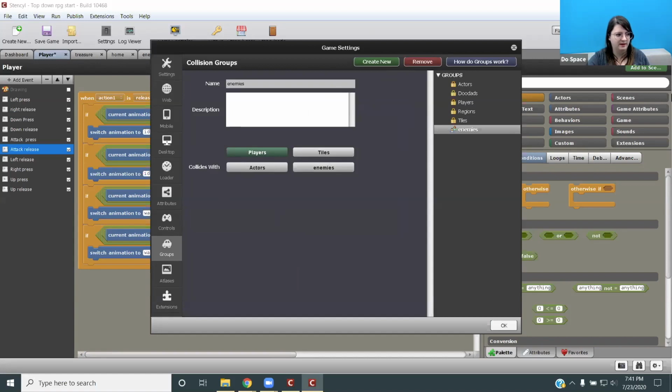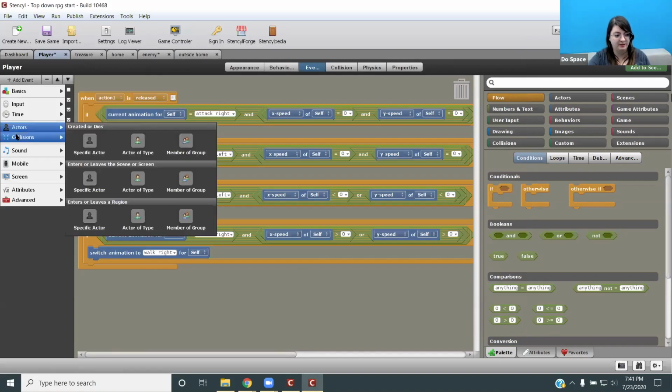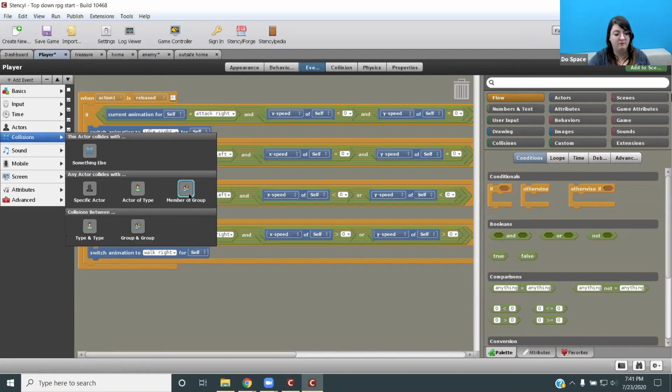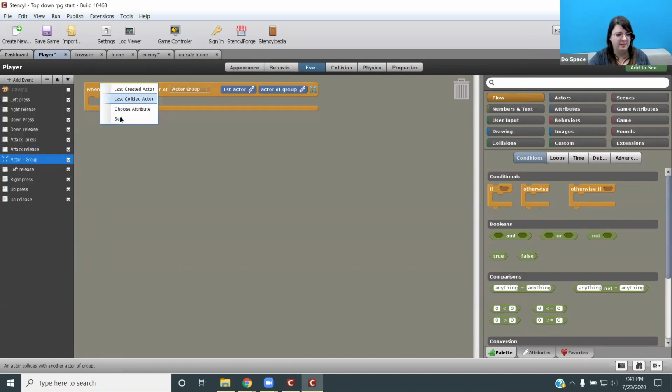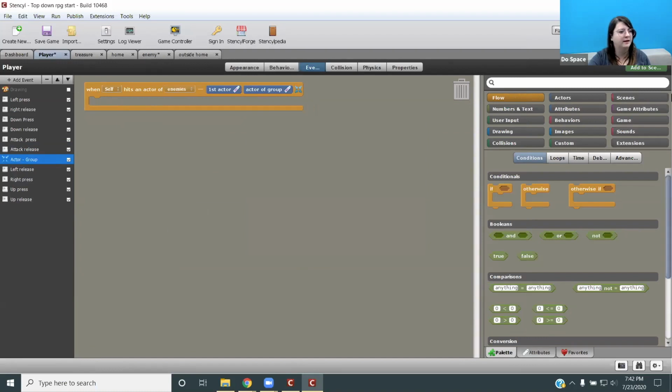They do collide with some tiles. Checking over there. They collide with players, actors, tiles. They don't really do anything when they hit each other. So I'm gonna leave that one blank. I click OK. Now I'm on my player. Add an event. Add event. Collision. Collision of member of group. Click on that. So when self, it's an actor of choose group. Enemies, there's our enemies group right there.